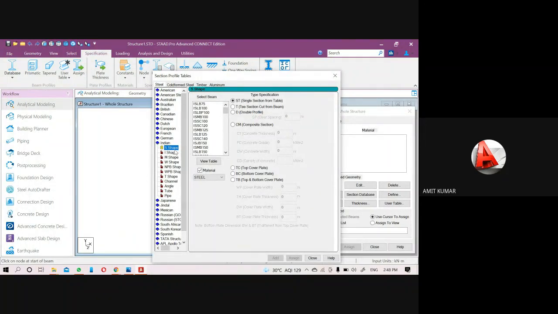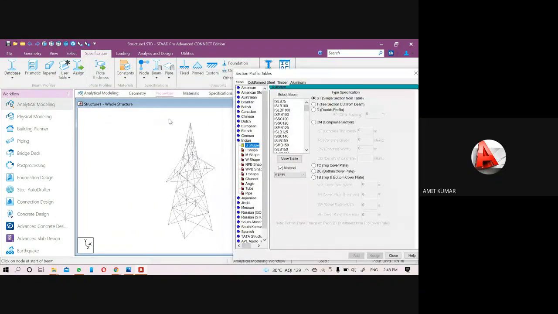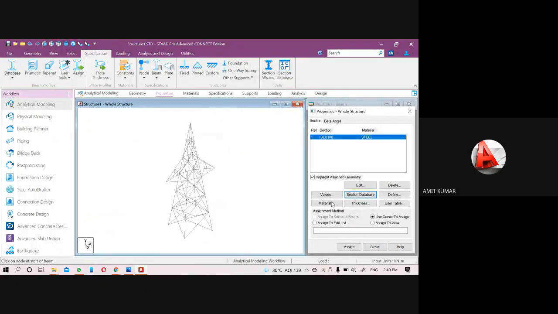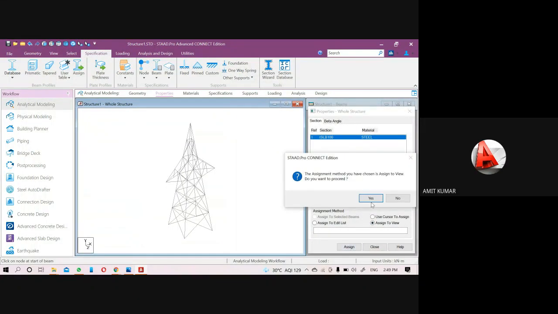Here we have many different types of steel shapes, and in the first session I already explained what's the meaning of the ISLB 75 and all. So here for the transmission tower, we don't know the exact section size of the steel points. So here I will apply any one steel type to the complete view. Like I'm just going to add the ISLB 100 for the complete view. So I will select the ISLB 100, then click on add. Now I will assign this value to the complete structure through the assign to view option.